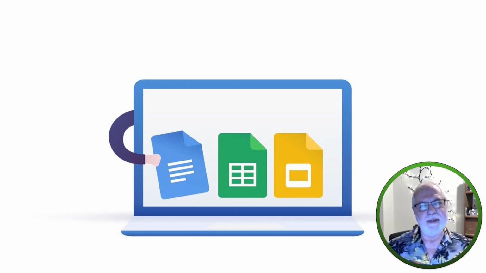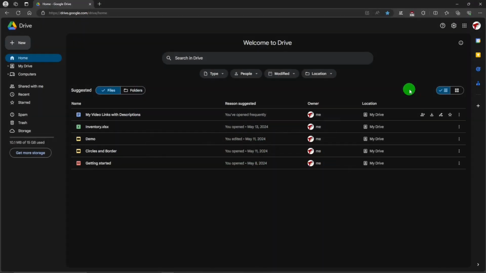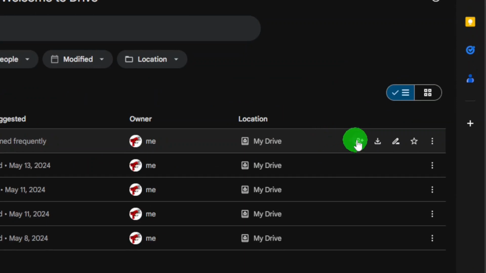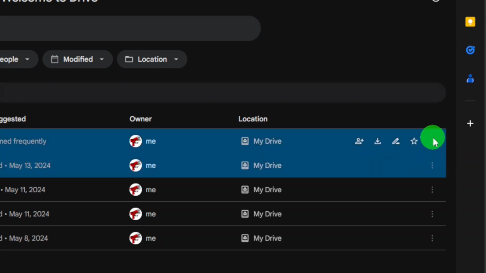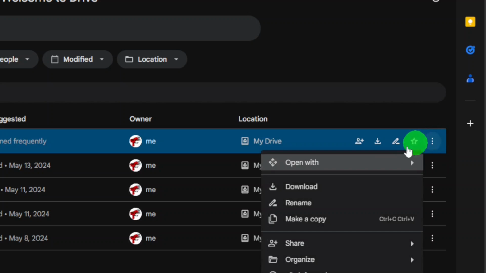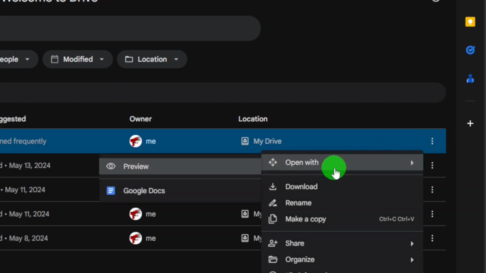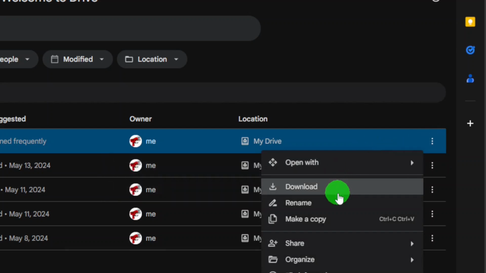Thank you. Back in home, if you go down to the file line, you have these actions that are available to you: share, download, rename, star, and then if you hit these three buttons, you have some of the same actions and more.